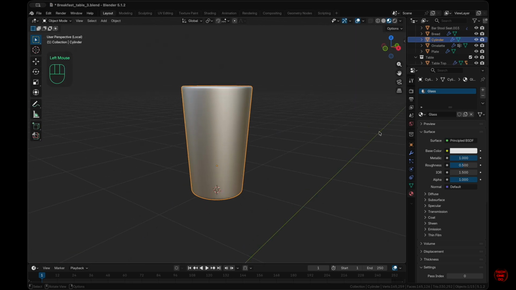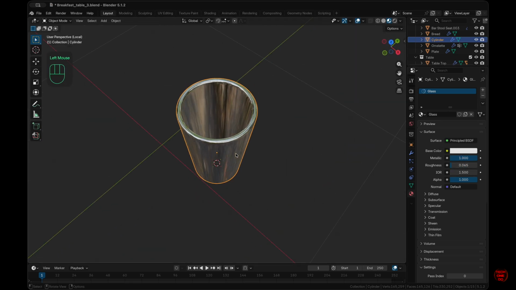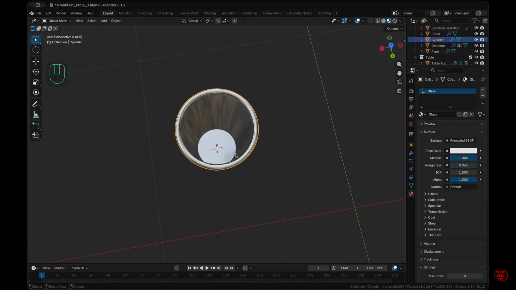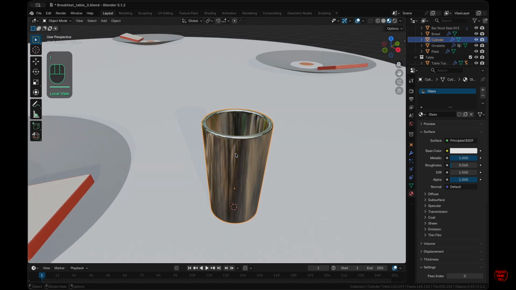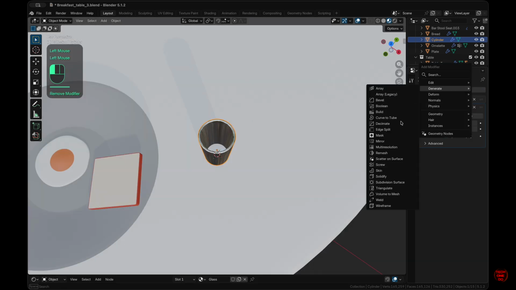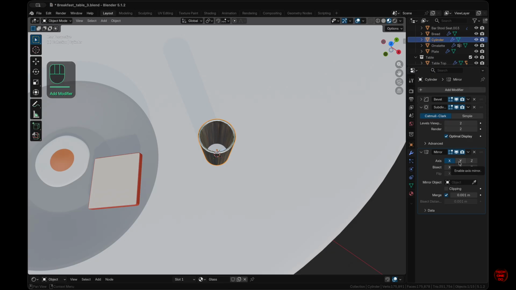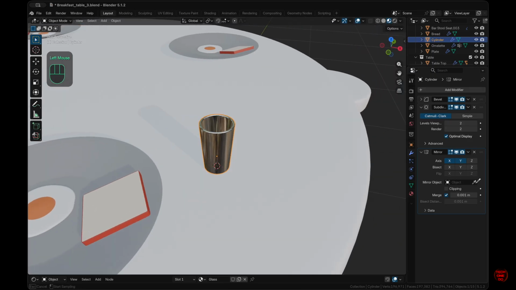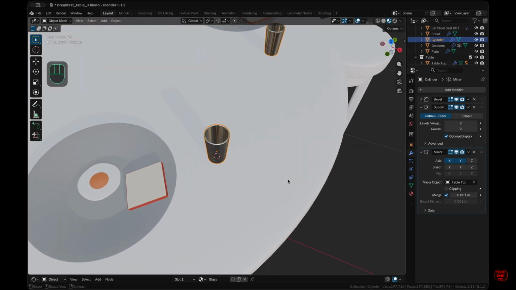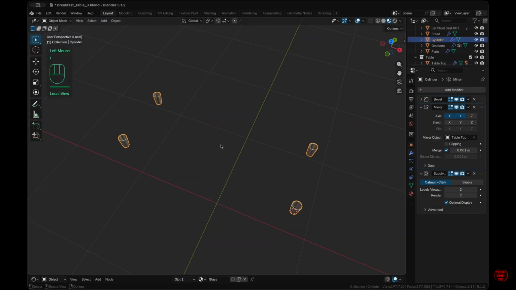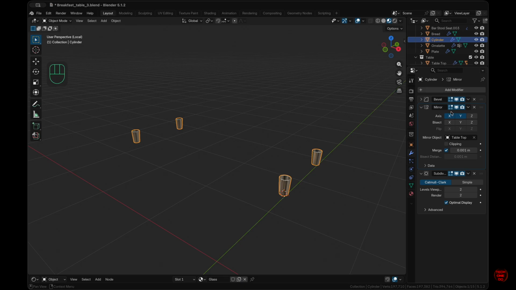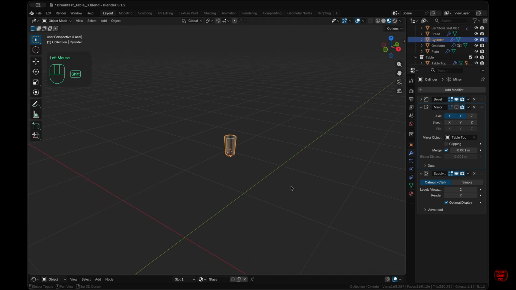Switch to Material Preview. Setting Metallic to 1 and Roughness to 0 makes the object look metallic. Press / to unhide the rest. Add a mirror modifier to replicate the glasses next to all the plates as shown here. Press / to frame the selected glass object. Click on the monitor icon on the Mirror modifier to hide it for now.